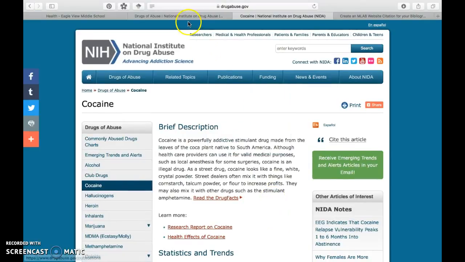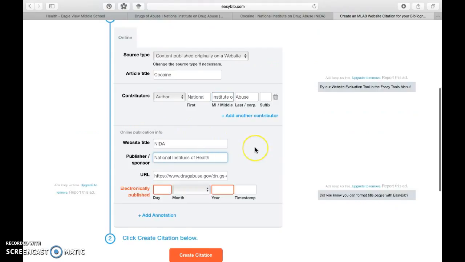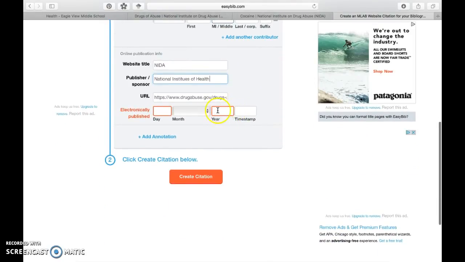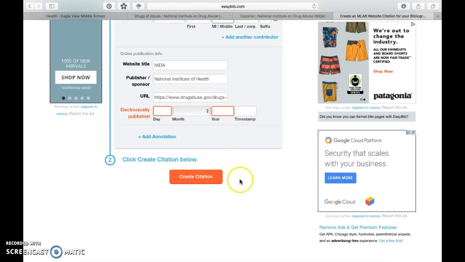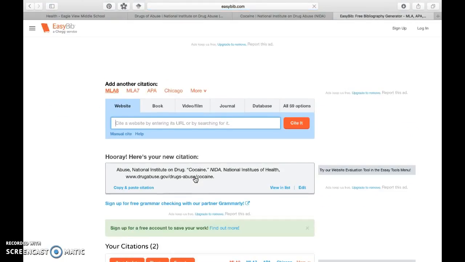So since there's no date, I'm just going to leave that blank. That's the best I can do. But if I found a date, even if I just found a year, I would put it in there. I would leave the day blank, but just put the year in there. That's not uncommon to be able to find a year. So then I'll hit Create Citation.